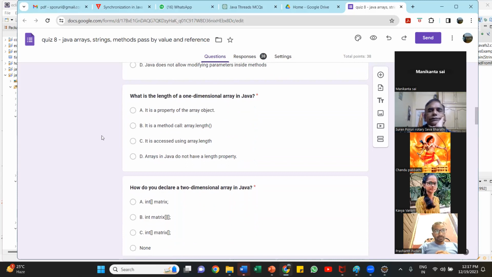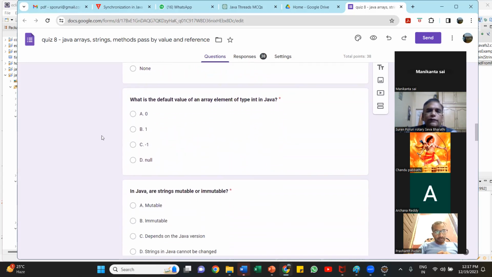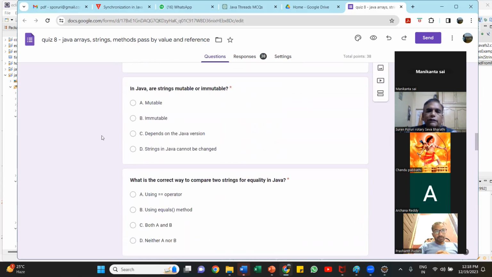What is the length of a one-dimensional array in Java? How do you get the length? It's array.length. Correct. How do you declare a two-dimensional array in Java? Int matrix, option B, right? That is right. Okay. What is the default value of an array element of type int in Java? 0, right? Okay.